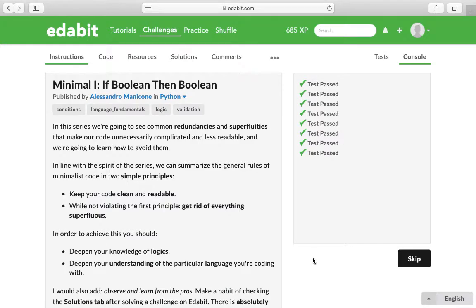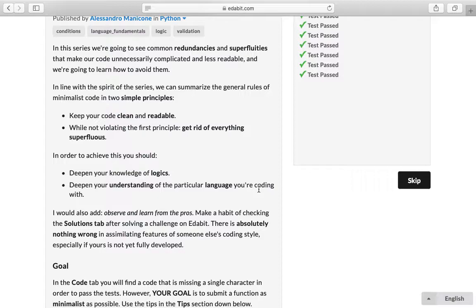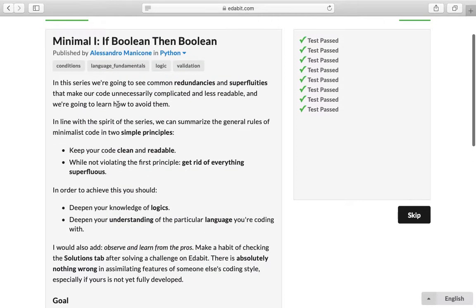This is the programmer Al, and in this video I'm going to walk through a challenge on Edabit, a Python challenge called Minimal 1 If Boolean Then Boolean. And in this challenge, basically the spirit of the challenge is to make this code that they're going to give as clean and minimalistic as possible.